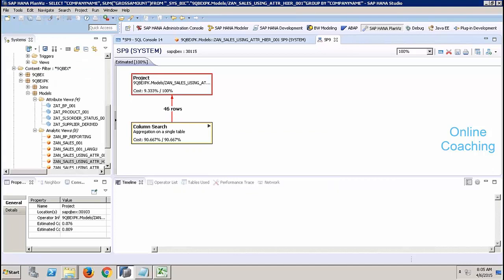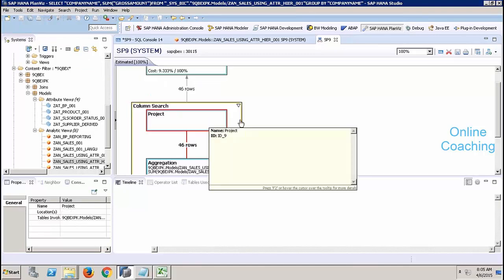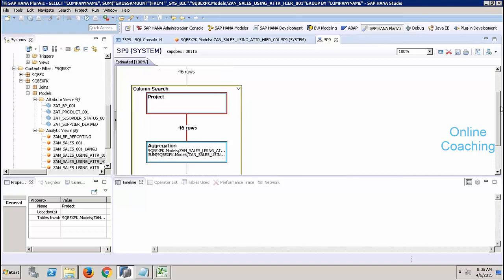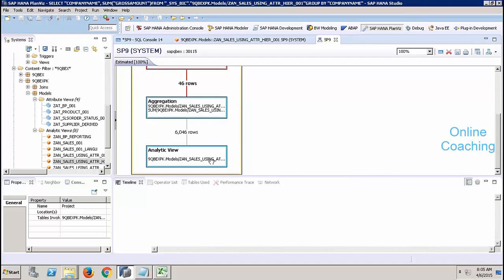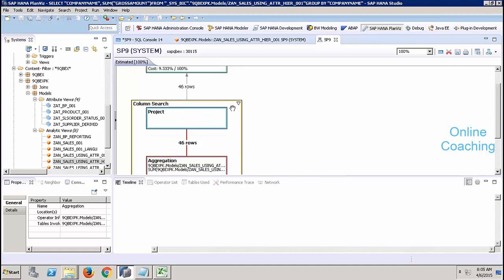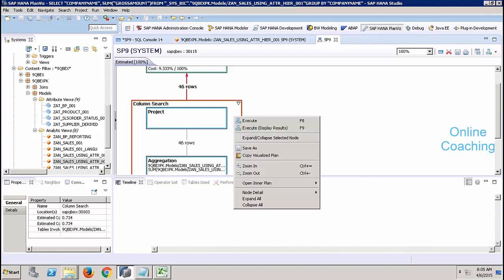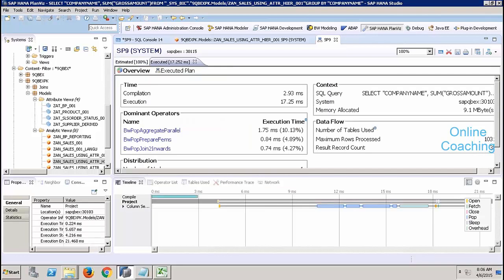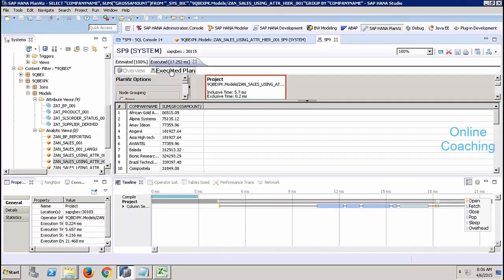Now it says column search and the project. If you expand this column search, it tells me it is actually reading the data from the analytical view. The 6,000 records coming out have all been aggregated because of sum and group by into 46 rows, and 46 rows have been projected. If you want to see the runtime statistics, you can select this, right click and say execute with display results. Now you get to see the executed plan completely.